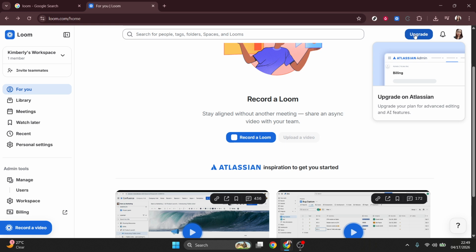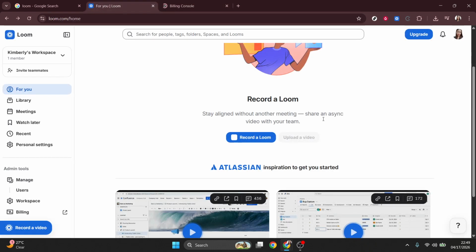that 5-minute cap. Next is the business plan, the most popular choice at around $18 per user per month, with a lower rate if you pay annually. This is where Loom becomes fully usable for ongoing work.